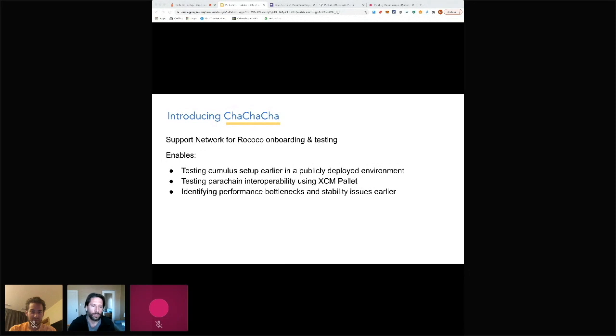The whole purpose is to support the onboarding and the testing towards Rococo by onboarding parachains earlier and figuring out any issues that can come from their own runtime, or in addition to test fully networked deployments, and importantly enough, the interoperability with other parachains like Lucas was mentioning.